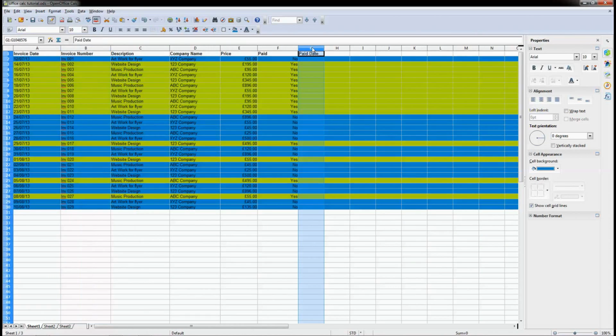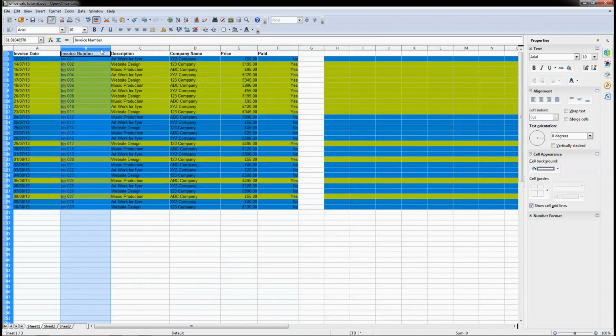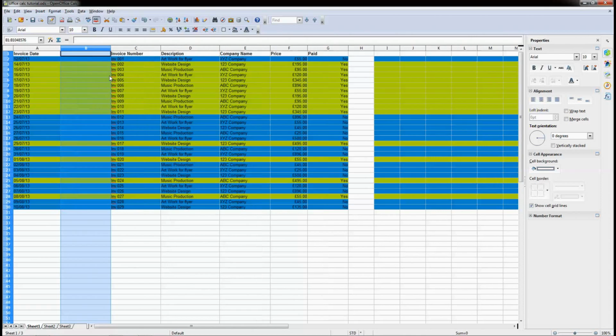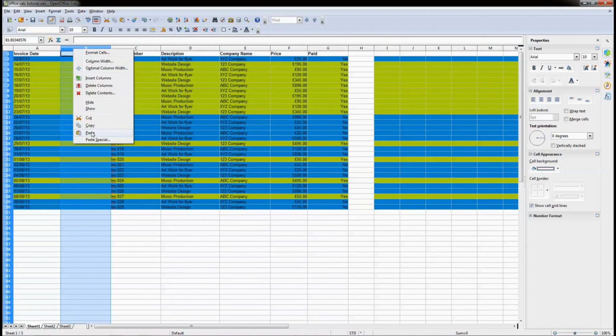The easy way to do that is to click on the G. We can right click and say cut, and then we can go to the B column, right click, and say insert column, and then we can right click again and paste.